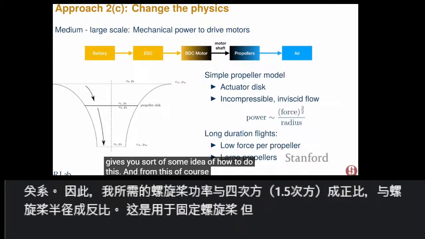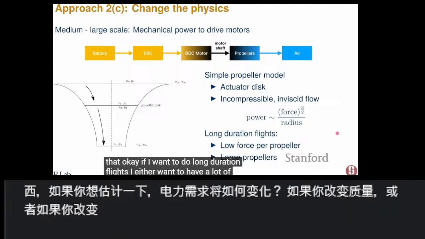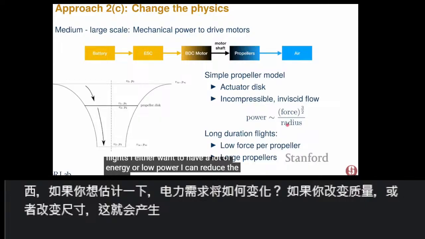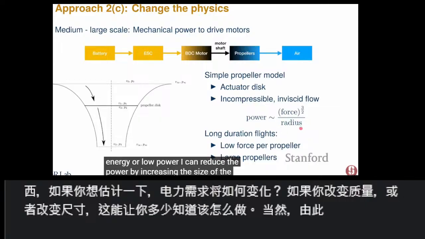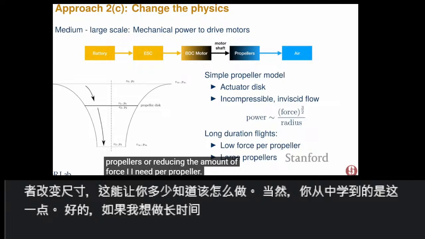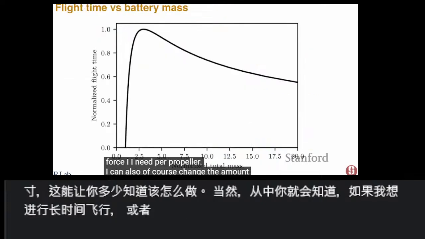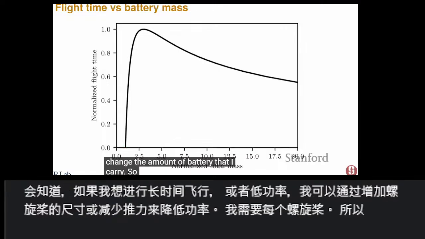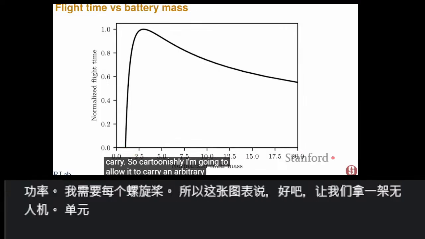And from this, of course, you learn that, okay, if I want to do long duration flights, I either want to have a lot of energy or low power. I can reduce the power by increasing the size of the propellers or reducing the amount of force I need per propeller. I can also, of course, change the amount of energy I store. So this graph says, okay, let's take a drone, say it has unit mass without battery, and then change the amount of battery that I carry. Cartoonishly, I'm going to allow it to carry an arbitrary amount of battery.